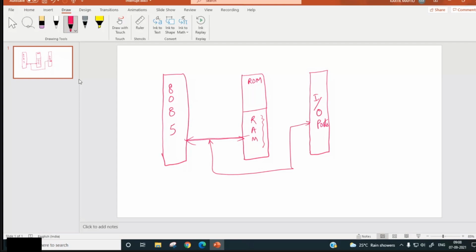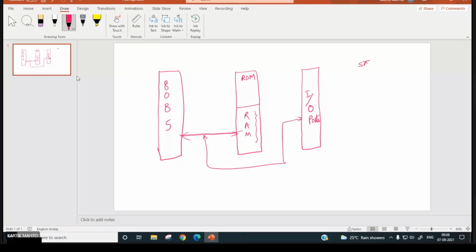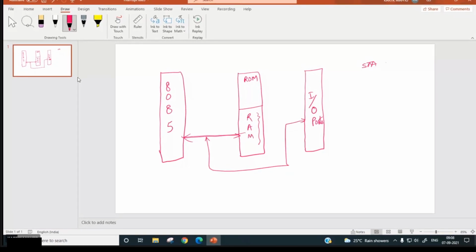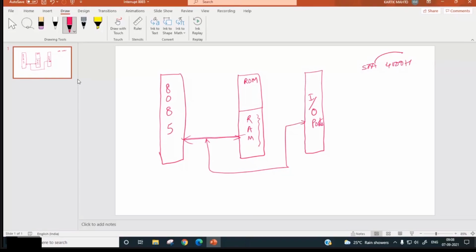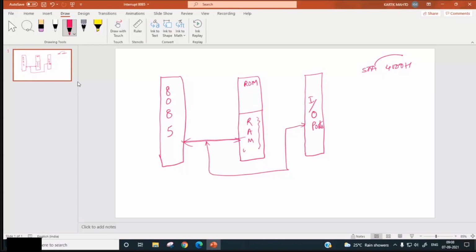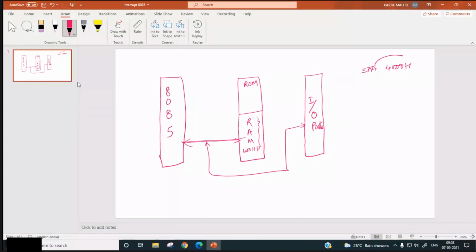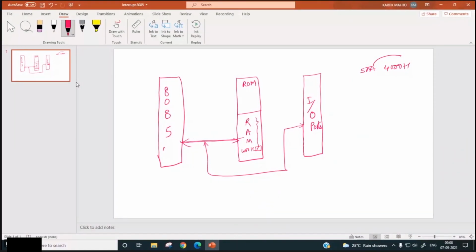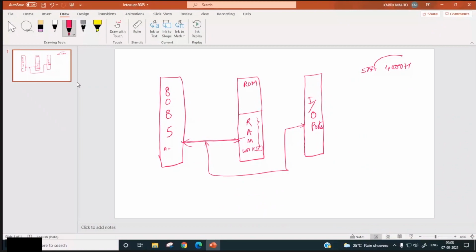Now if the processor wants to write some data on RAM, it can do STA RAM location 4000H. So the accumulator content will be stored here in 4000H. Suppose the accumulator is, say, 45H, so 45H will be stored over here.